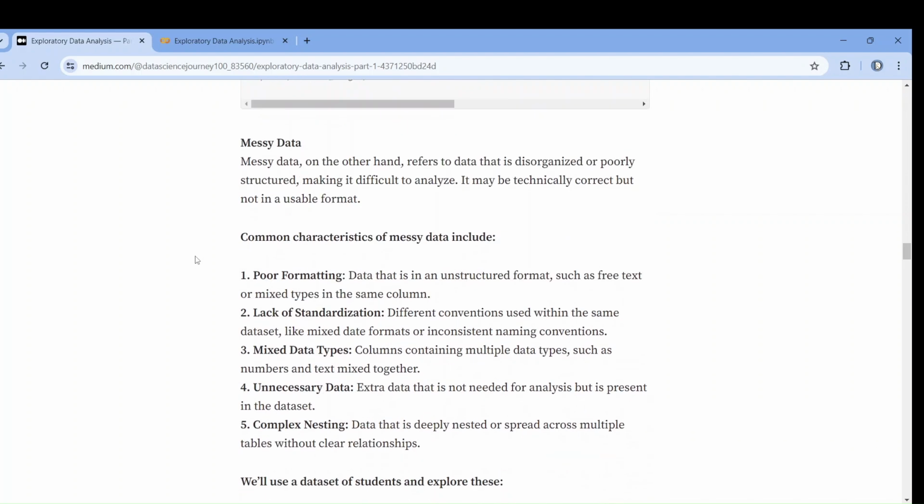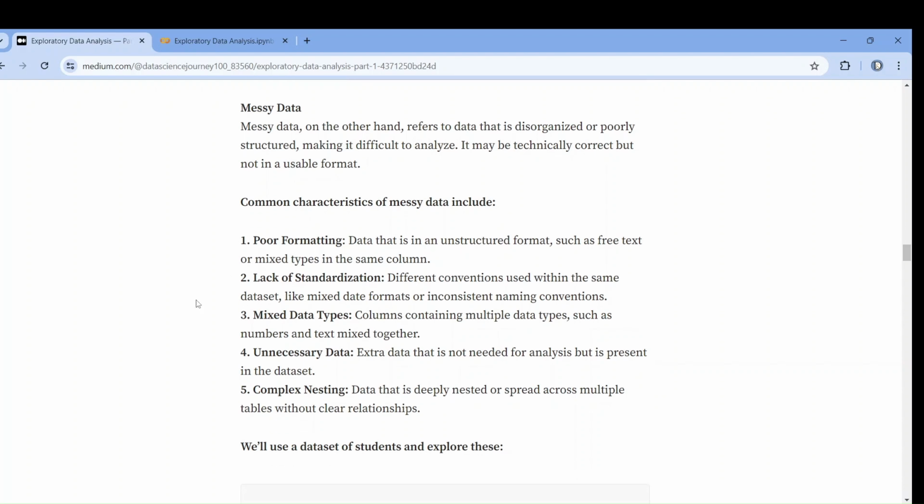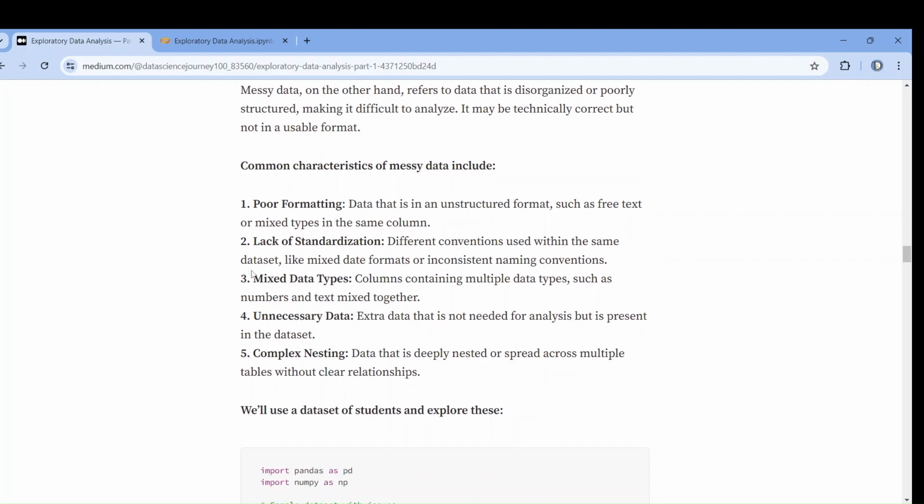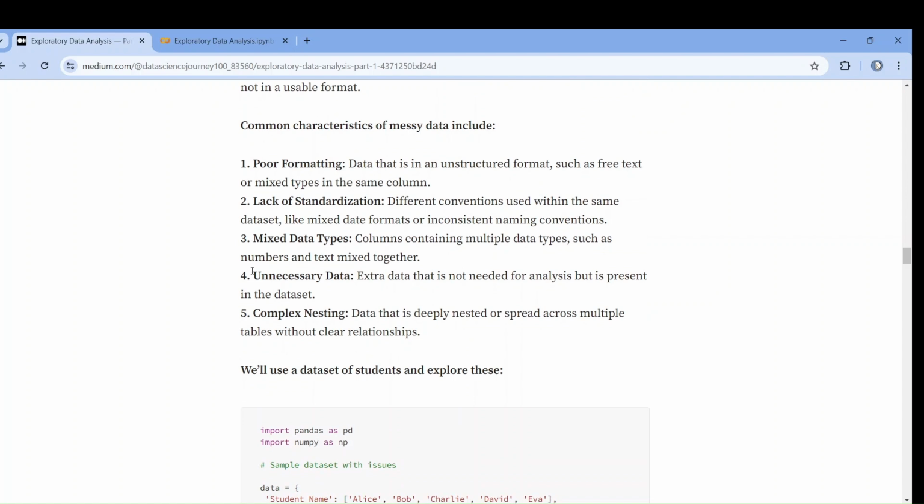Now let's understand what is messy data. As I said, it is not an error. It is disorganized, poorly structured, like poor formatting, maybe mixed types in the same column. Maybe there is a problem of standardization. Maybe a data set having date columns in different formats. Date can have different formats. So in a single column, you have different formats of date. Then your algorithm will not be able to understand this. So there may be some standardization problem. You cannot say that this is an error, but this is a problem. Okay, this needs to be fixed. So these things come under messy data.